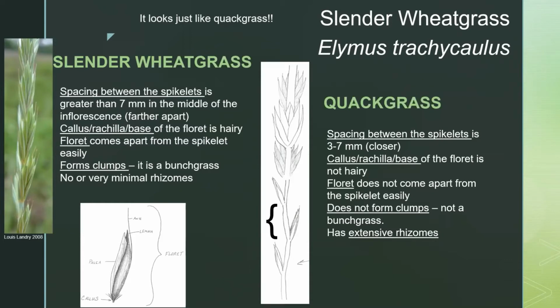Slender wheatgrass forms clumps. It's a bunch grass, and it doesn't have rhizomes, nowhere near to the extent that quack grass does. So again, pulling that plant up will tell you a lot about what you've got. There are some other characteristics that I read about with the floret not coming apart from the spikelet easily on quack grass, whereas it does on slender wheatgrass. So a few little things, but they look very similar and they can be very confusing.